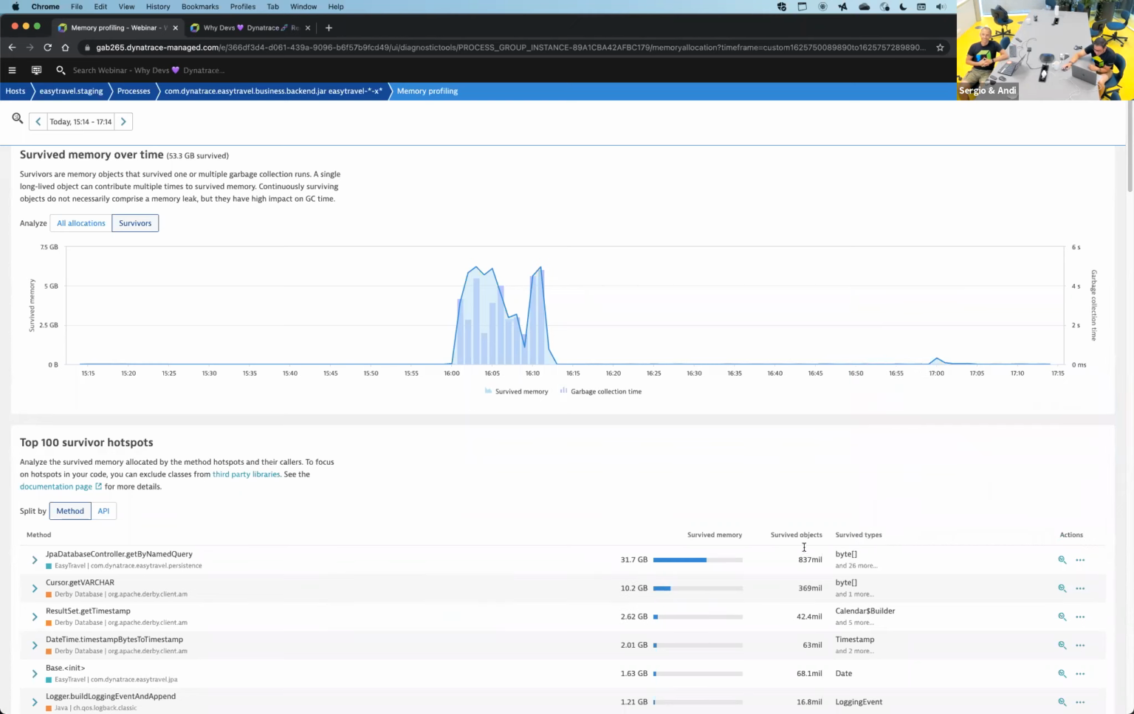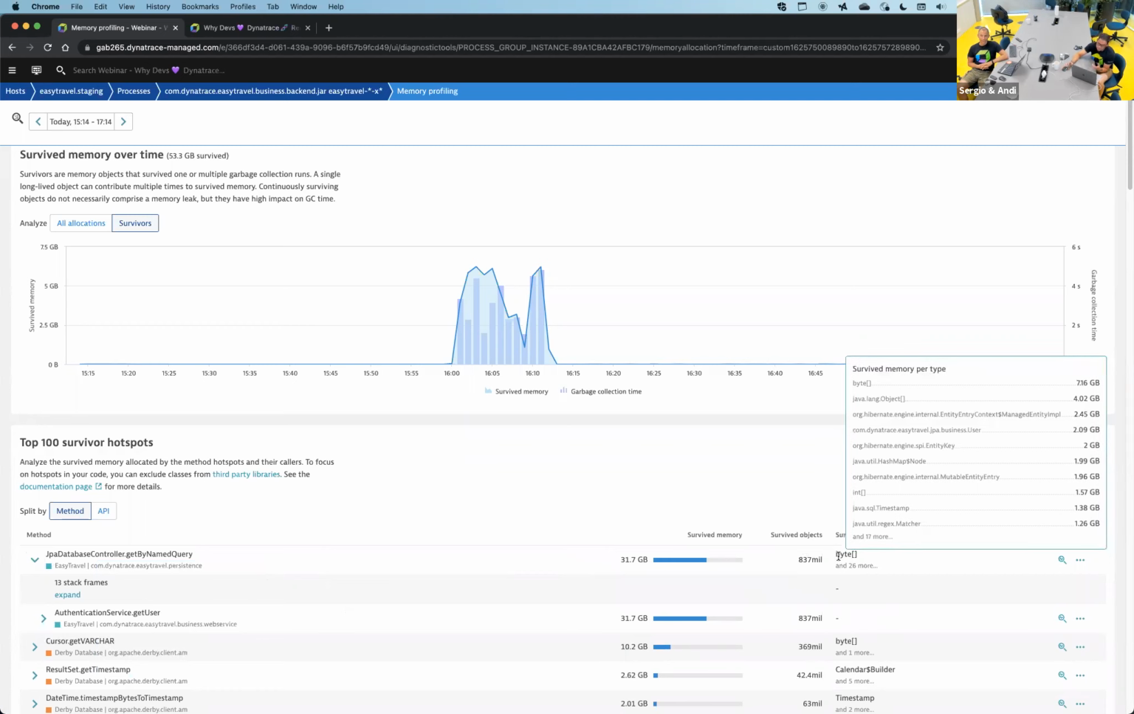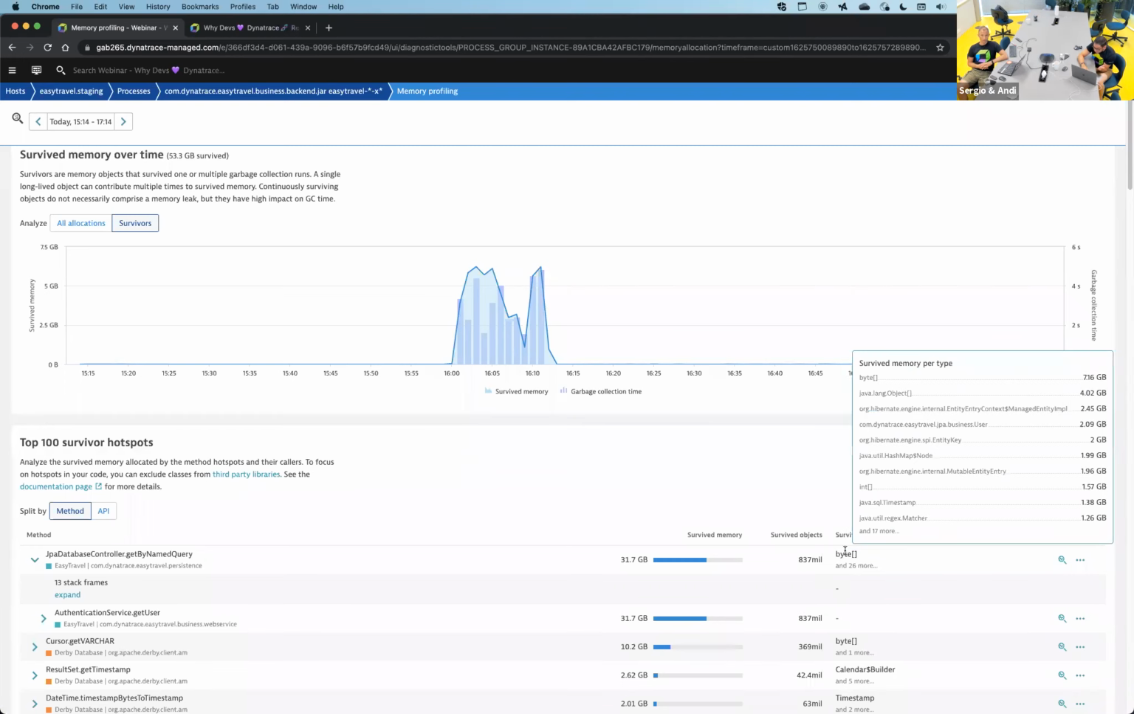So, okay, we see here 31 gigabytes, right, from the JPA database controller. And in those bytes, at the beginning, I will say, well, it's a byte array. But where is it? And the beauty is that we can see the hierarchy. So from the byte array, we have 7 gigabytes, but we also have an entity, managed entity implementation. And then the next line, you see that JPA business user, right? So it's user data coming from Hibernate, right? That is the one that is on the memory of the JVM, right? So it took me 2 clicks to understand what is the impact, how many objects are growing, right? Survive objects, 800 million, right? And the classes in there, right?